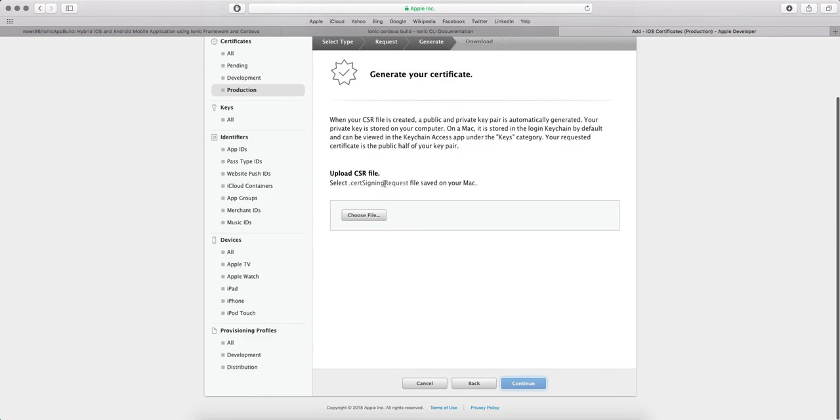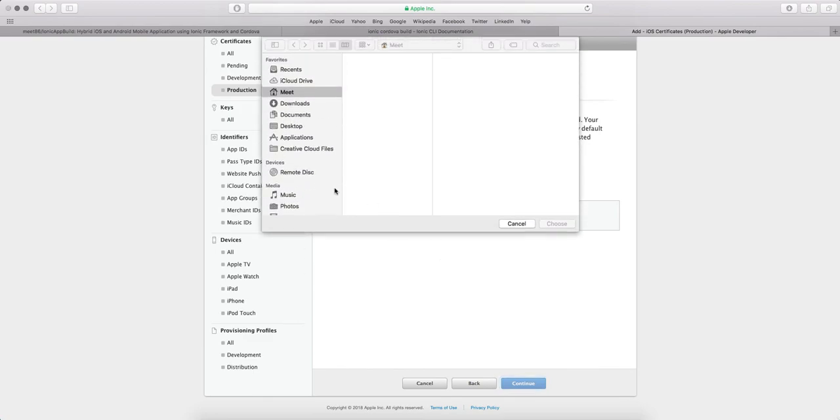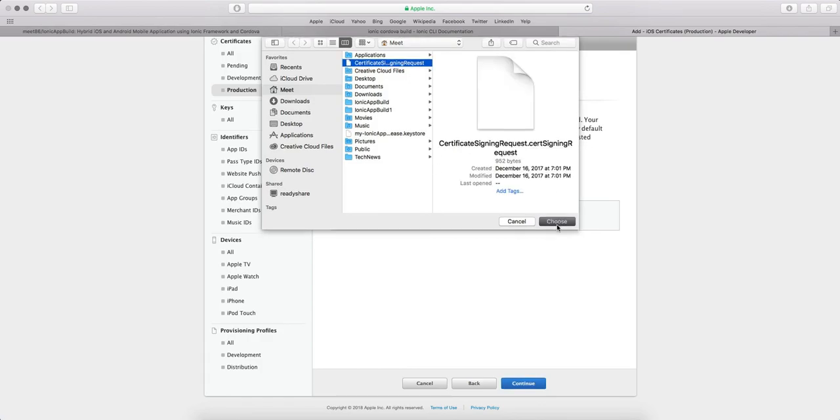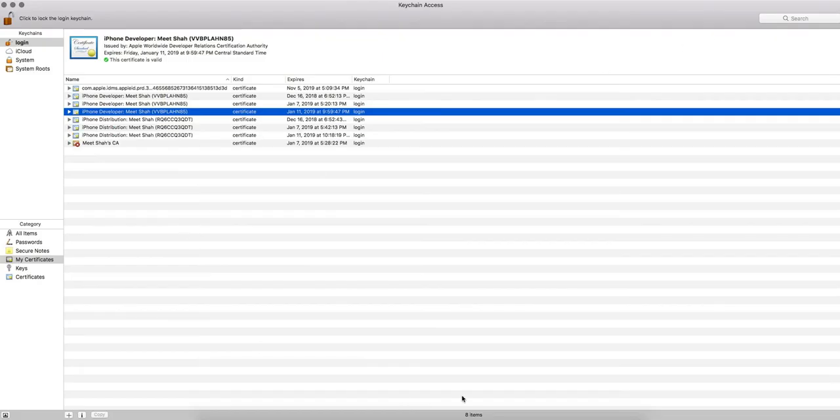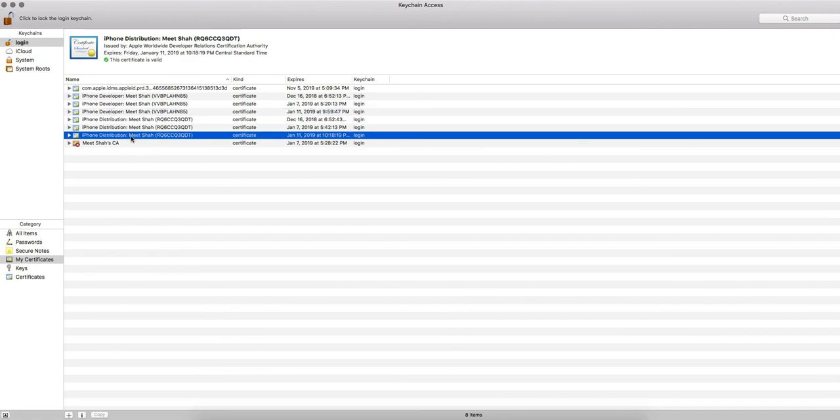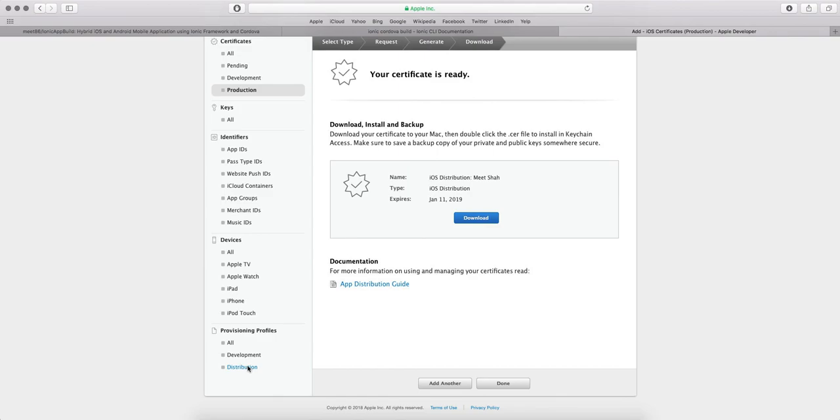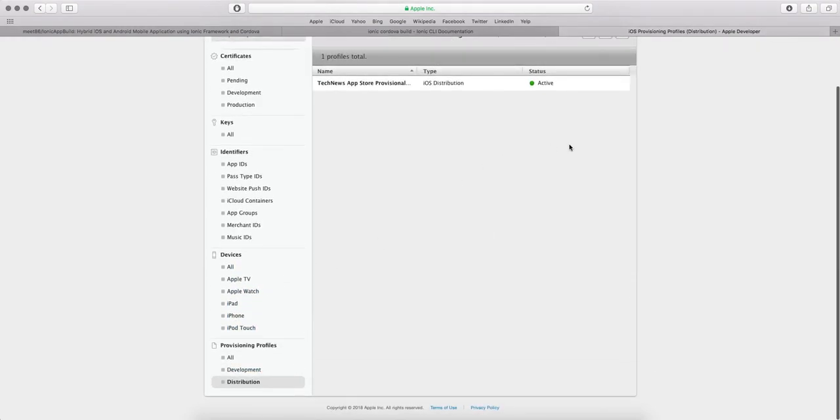It's going to ask us to upload the signing request. We can use the same signing request that we used for development. Click continue and download. And once you download, double click on it so it will install in our keychain. Similar to iPhone developer, which had a January 11 date, we can see the iPhone distribution with today's date. So that's our iPhone distribution code signing certificate in our keychain. Next thing we want to do is create a production provisional profile, called the distribution provisional profile.